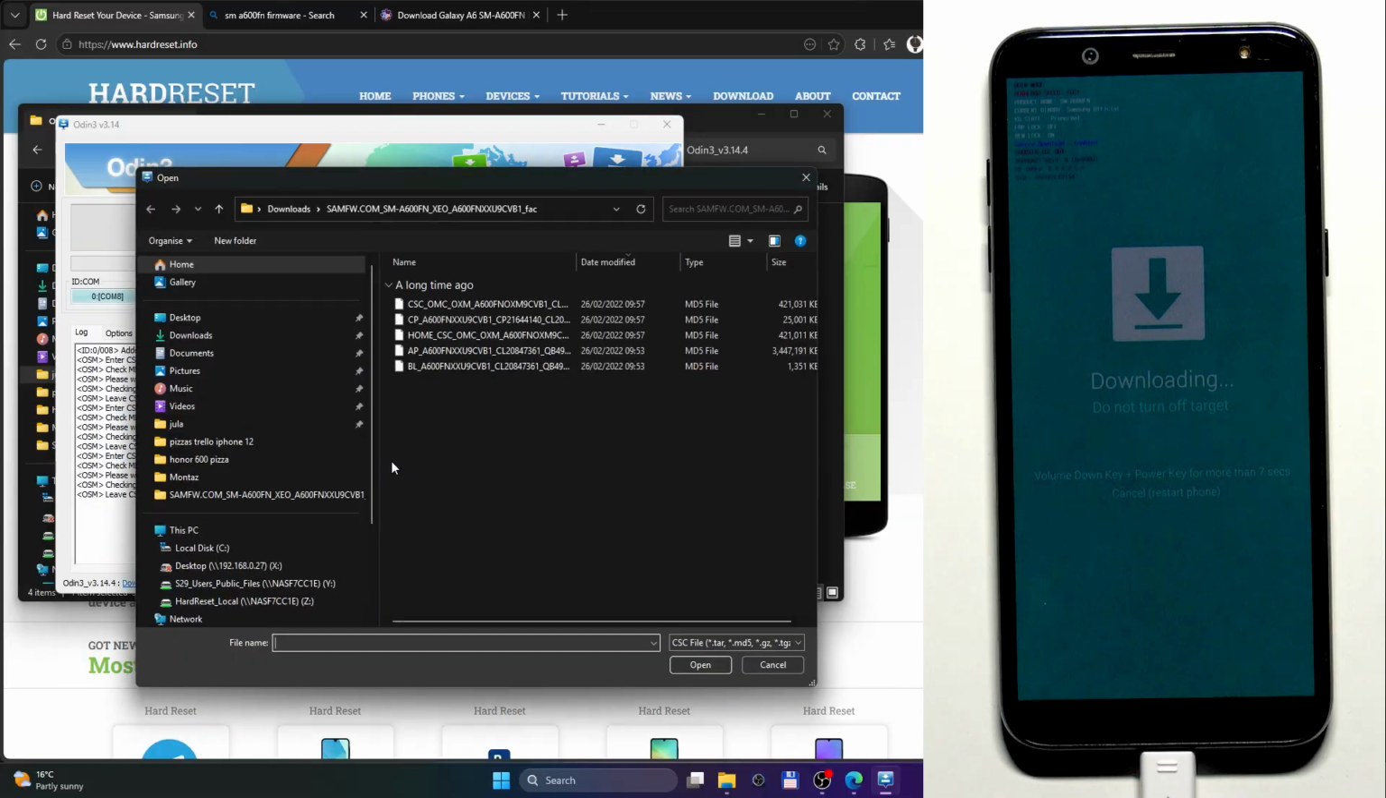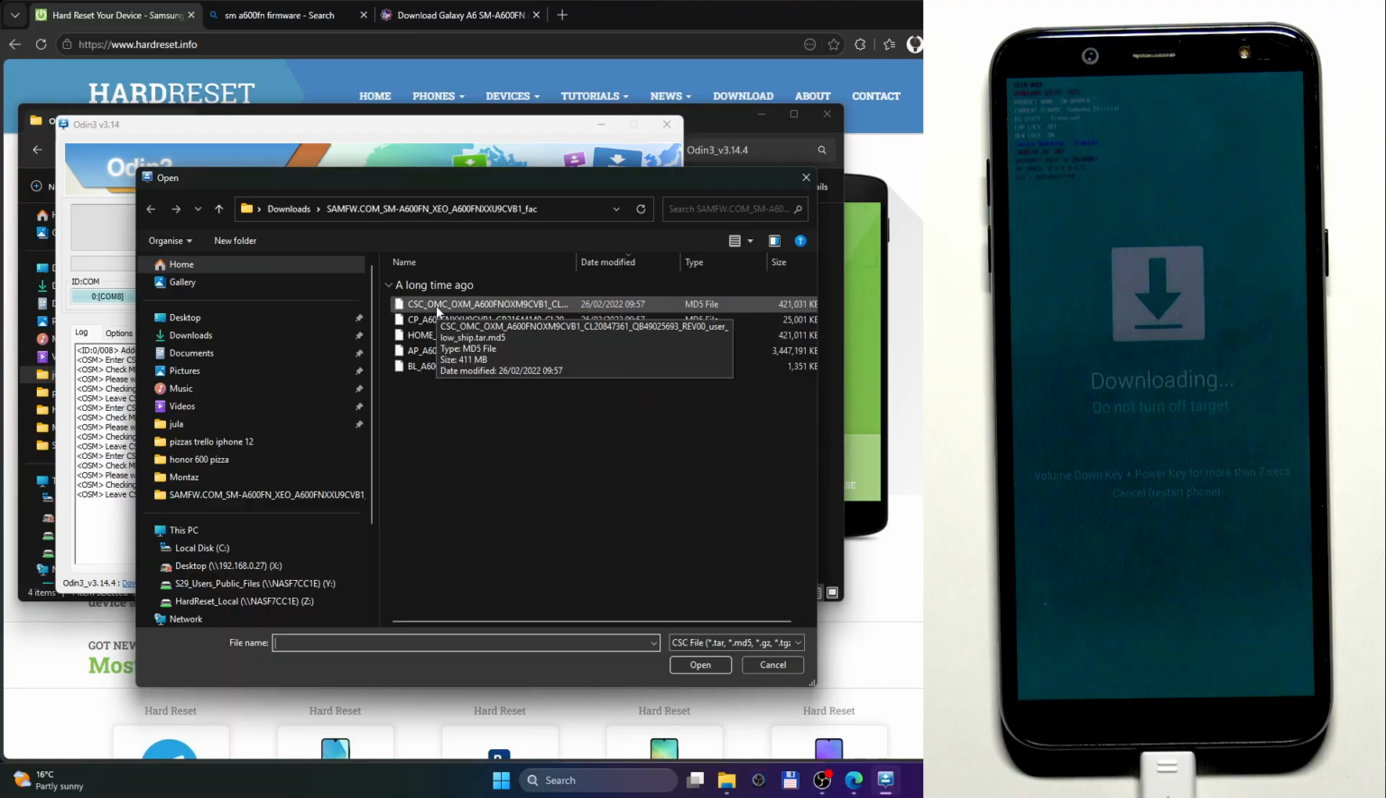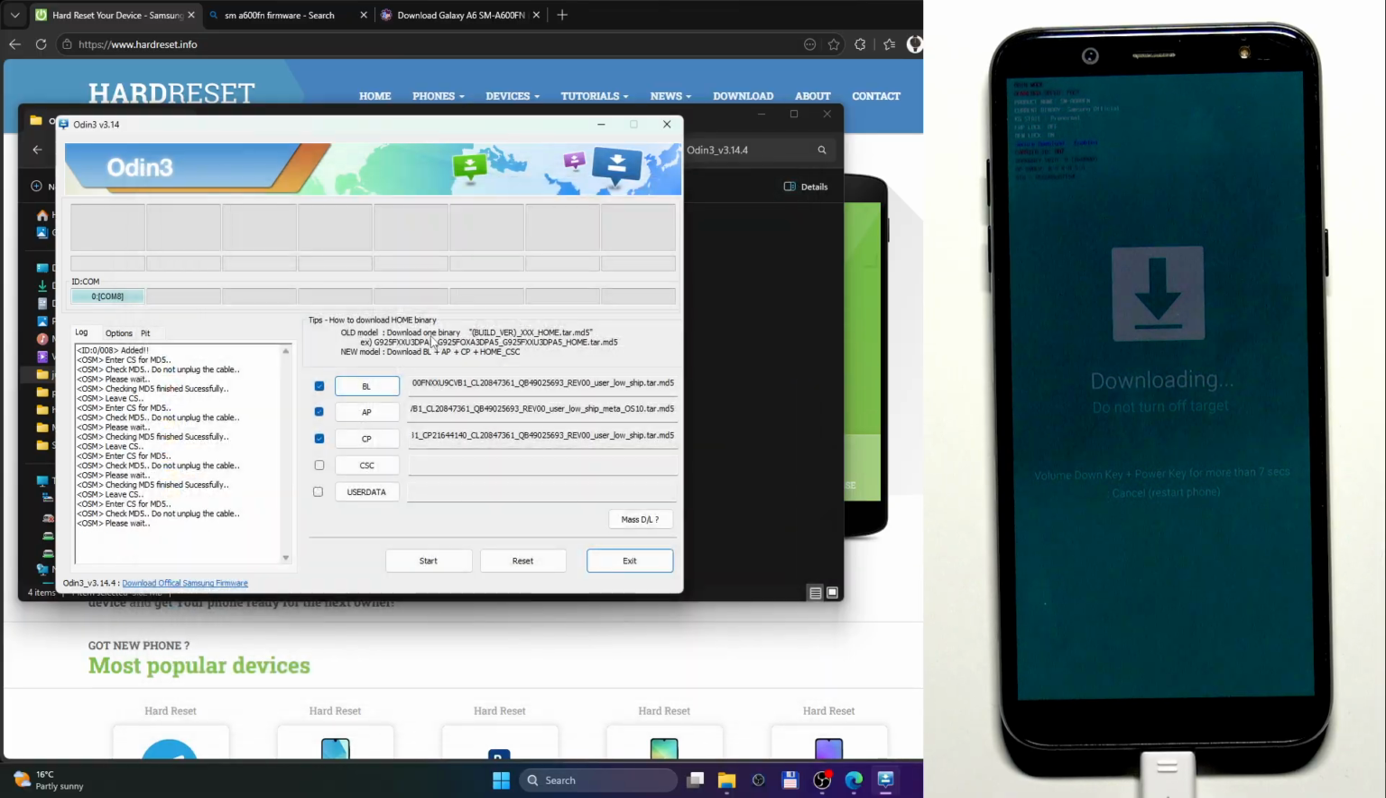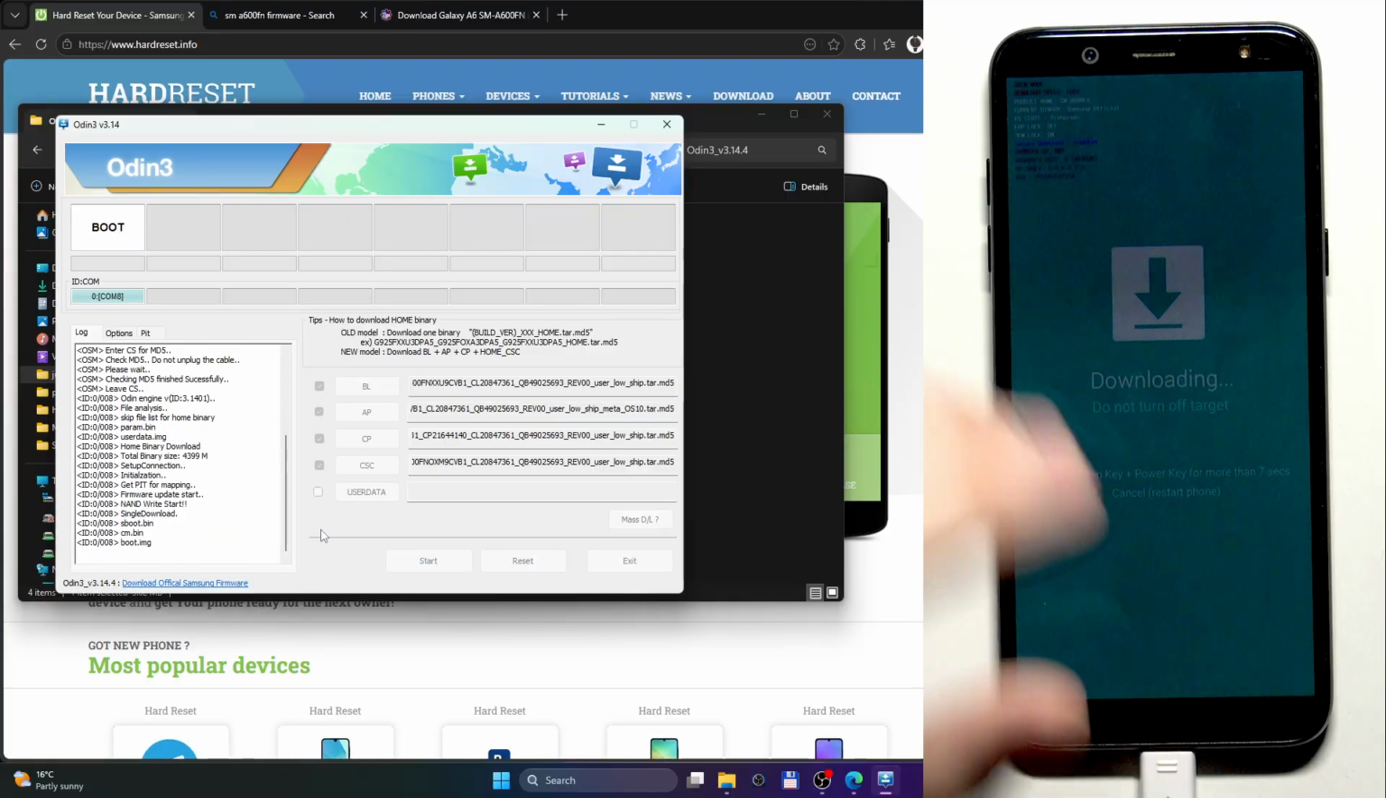And now we have a really important part. Click on CSC, and we gotta select Home CSC, because if you pick normal CSC, the phone will perform the factory reset and everything will be erased. We don't want that, we just want to update our software, so that is why we gotta select Home CSC, double click, wait until it loads, okay, and now click on Start.